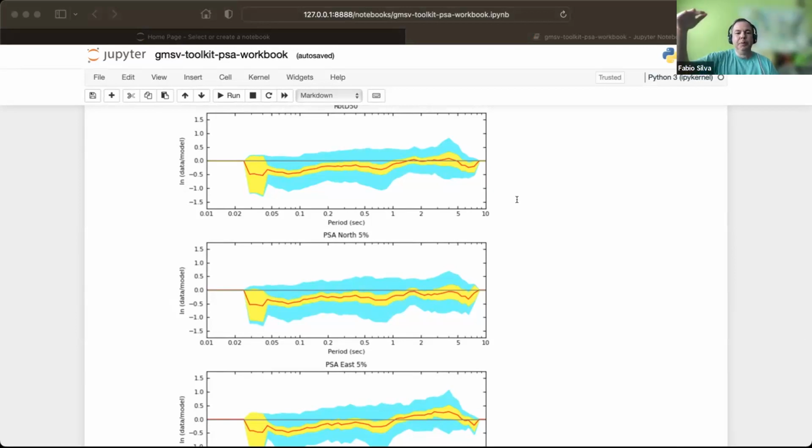When the red line dips below 0, what that means is that for that particular period, the simulations are over predicting the recorded data. So they're coming stronger than the recorded data says. And if the line goes above 0, that means simulations are under predicting what the recorded ground motions were. That's how I interpret this plot, and this is one way to see that.